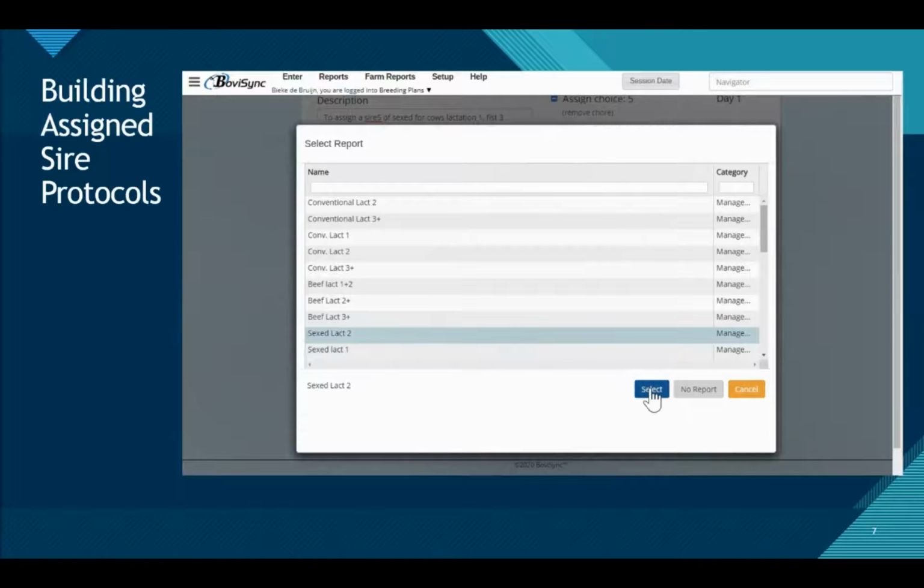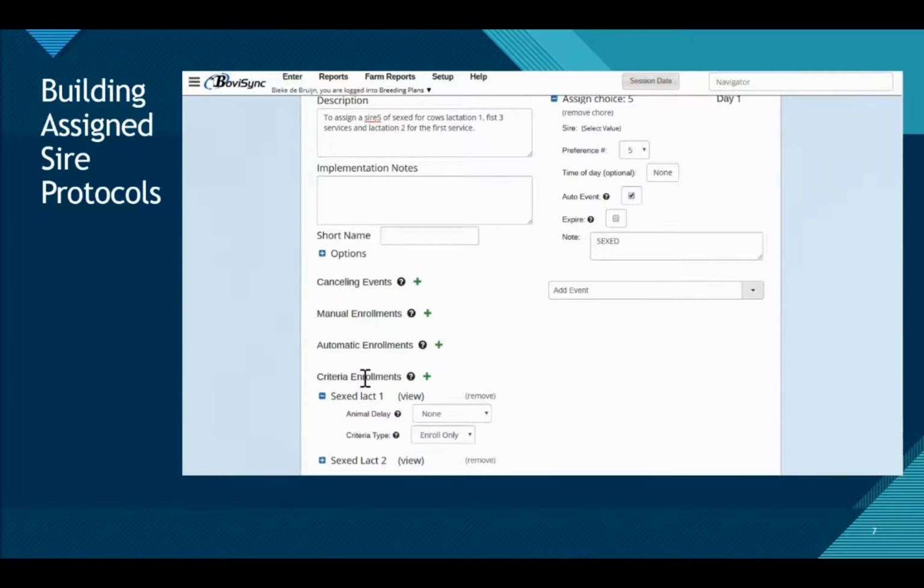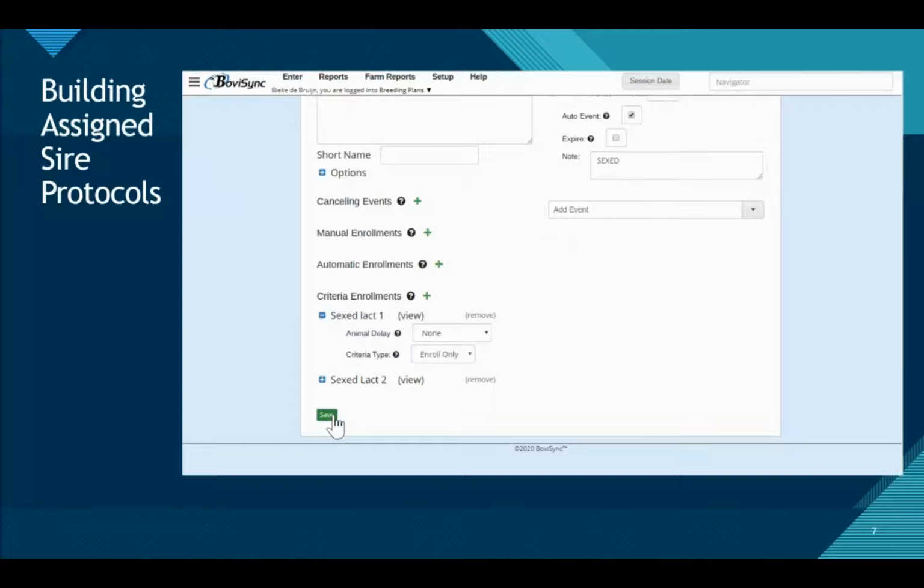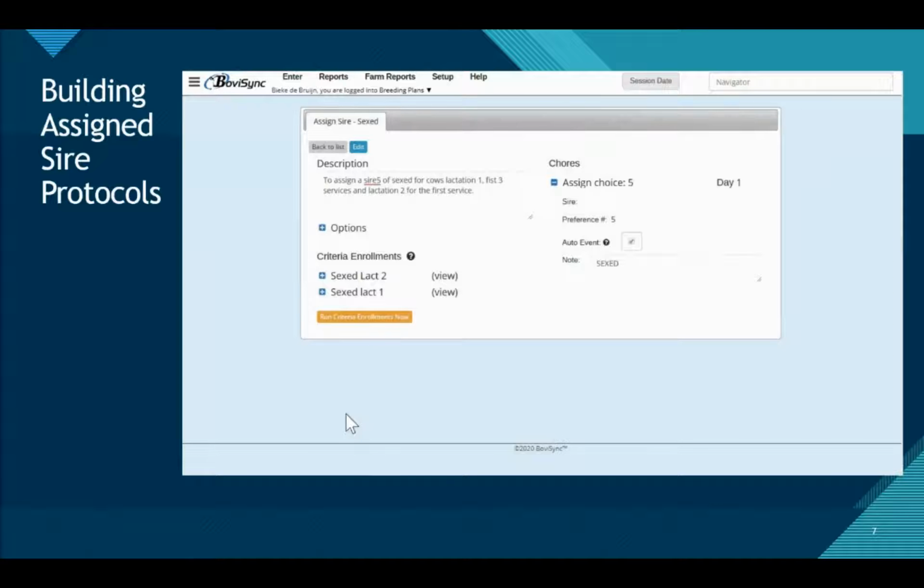And then we go down to the criteria enrollments and click on that little plus sign, and we'll add the 2 reports that we built for the groups of animals that we want to show in this protocol. Since we have 2 groups of animals, it's easier to build 2 separate reports and add those 2, because then if you want to change the criteria on the lactation 1 animals, it's easier to change it and fix it up that way than it is to go through and change everything for one big protocol.